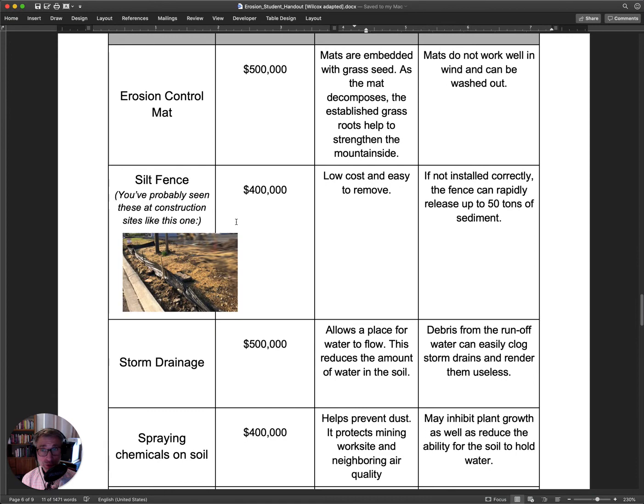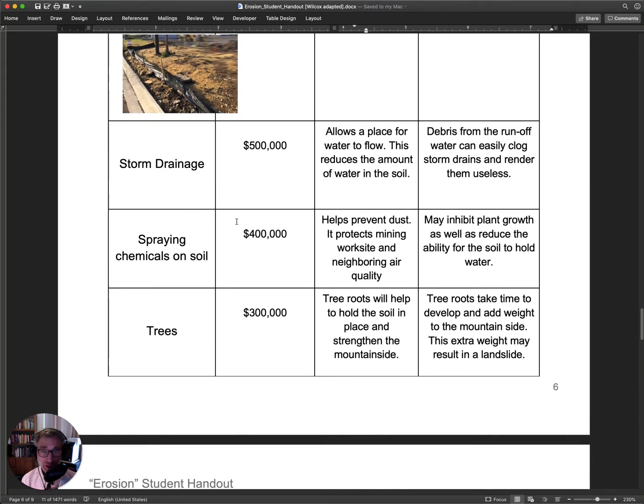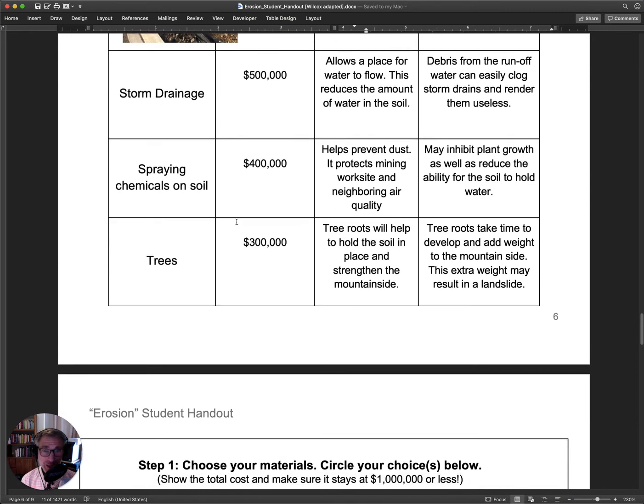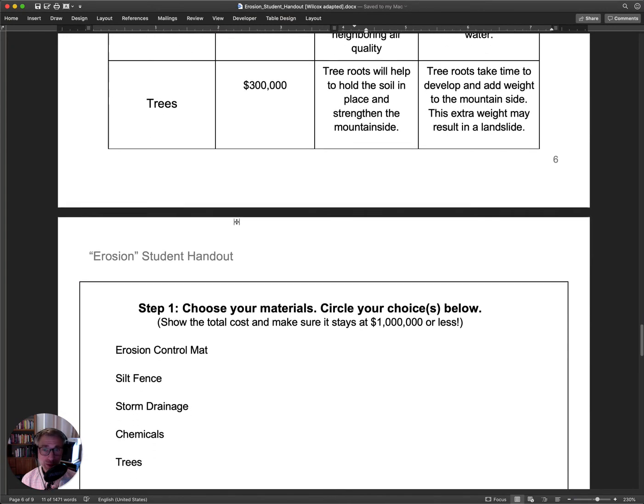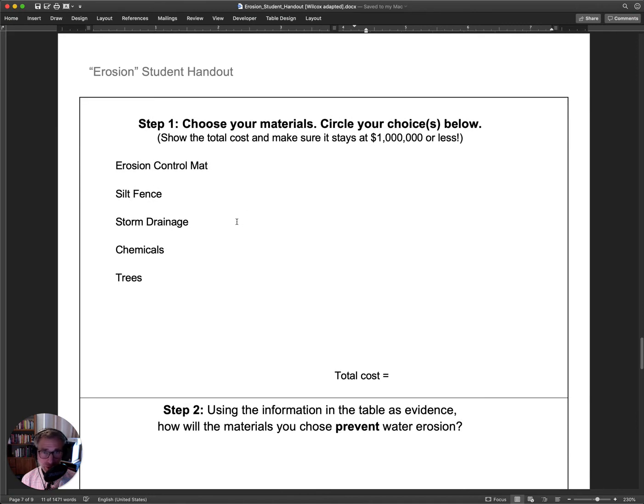An erosion control mat, a silt fence, storm drainage, spraying chemicals on the soil, and trees. Your budget, $1 million or less. So choose your materials and circle your choice or choices below. Make sure the total cost is at $1 million or less.